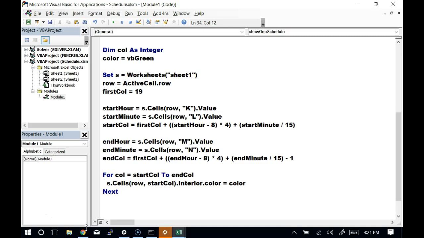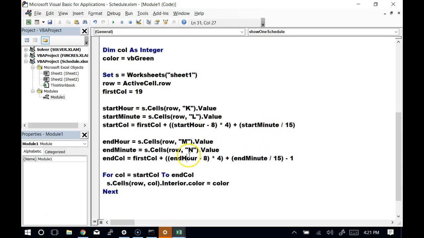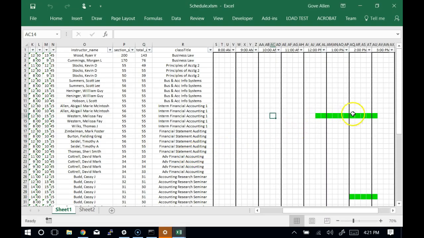Now I just need to say I want to change the color, not of my start column, but of my col. First time through the loop, col will be the start column, then it'll be the next one, and the next one, and the next one. It will finally be the end column, and that should now do that whole set of columns in between. So whichever one I'm on, it should put in the full length of that class.